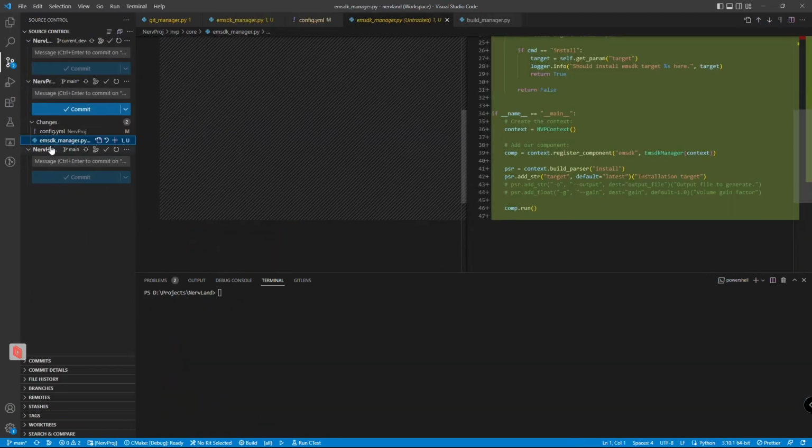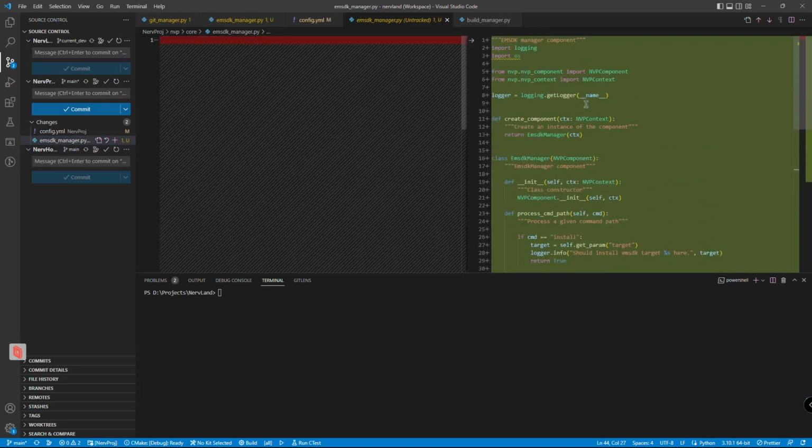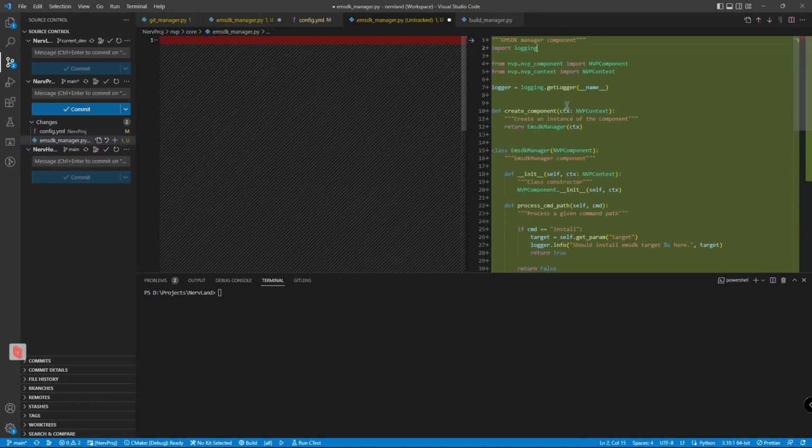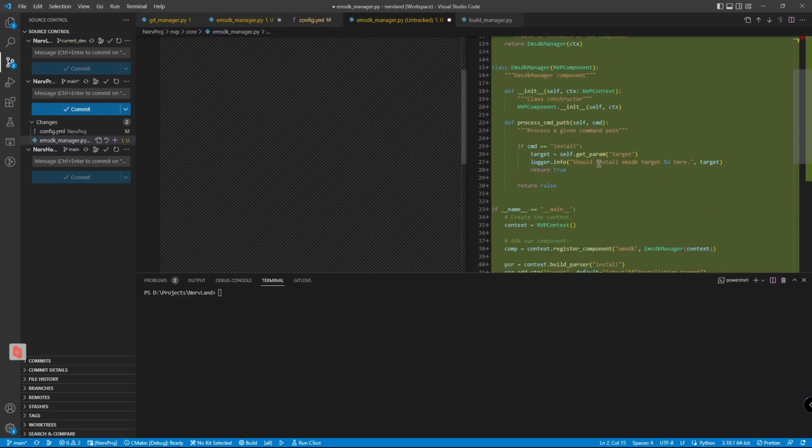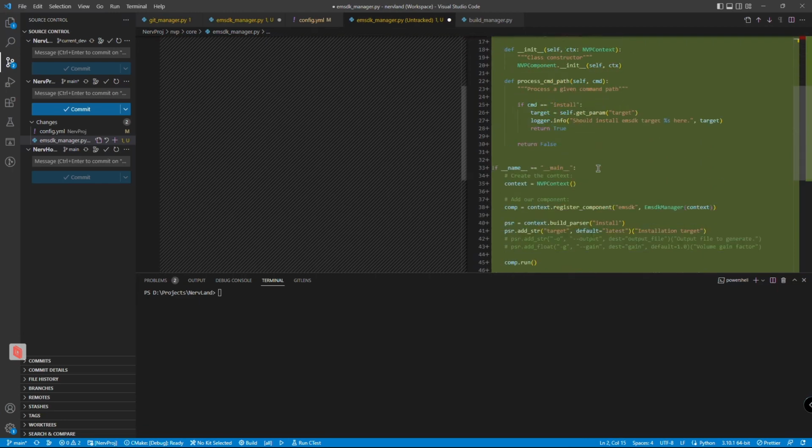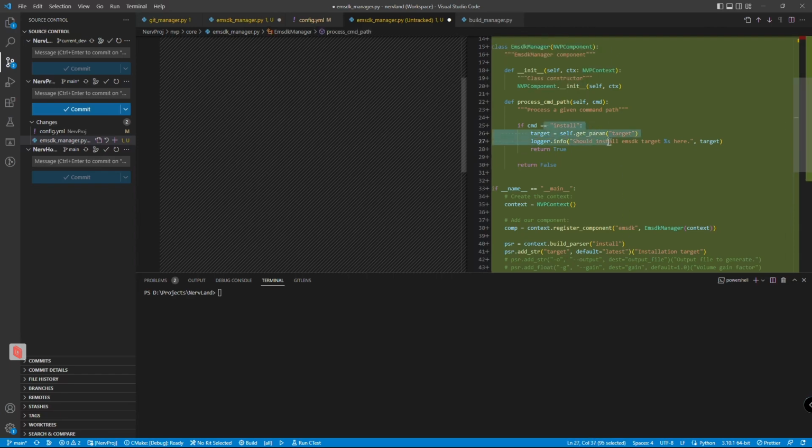So I've just added the EMSDK manager, which is a simple component in the project. Okay, we don't need OS here apparently. And this one currently is only providing a simple command line function, I would say, which is the install function where you can provide a target, and then it should bring you to this line.